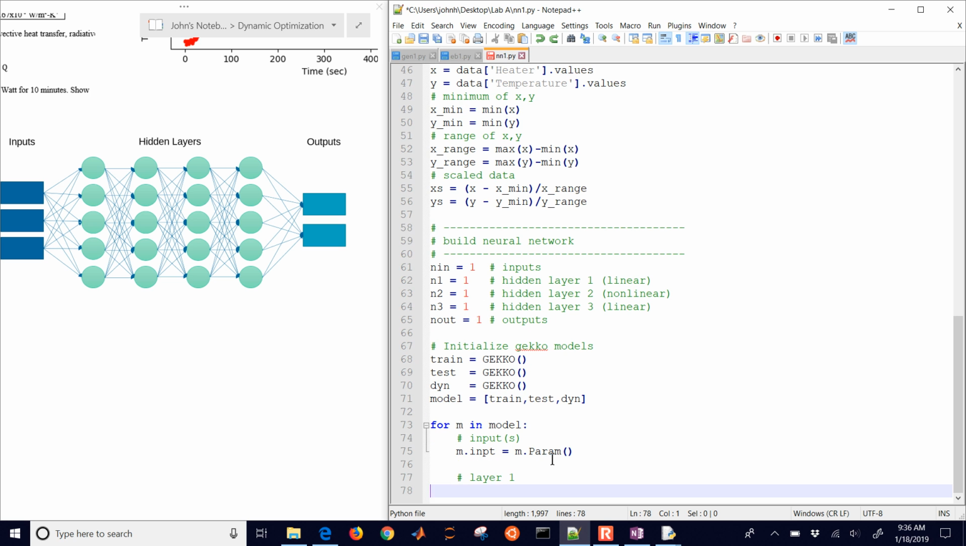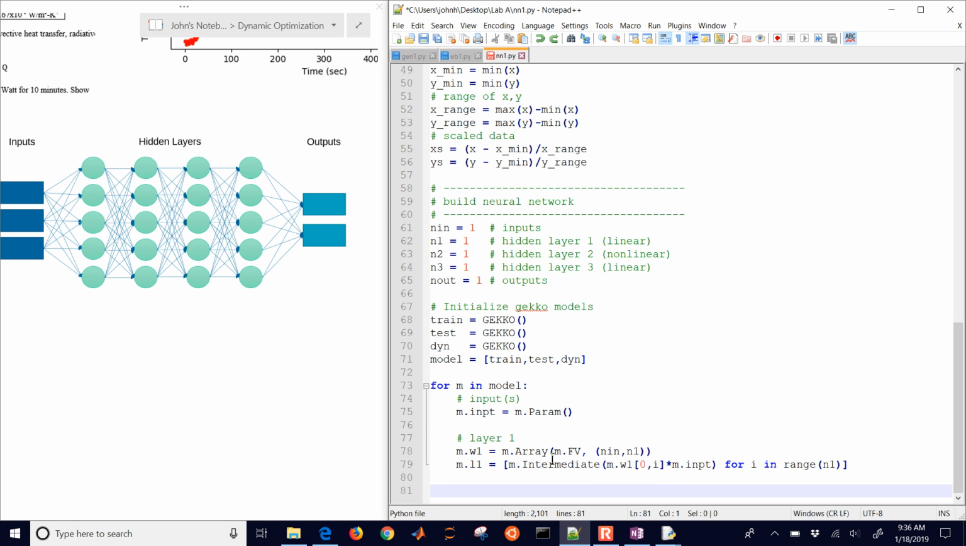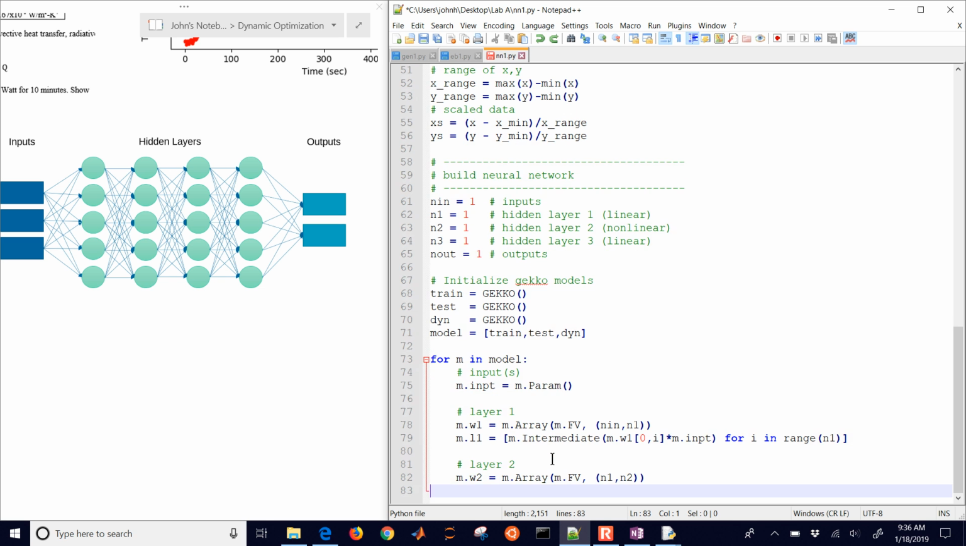There's our input, which is going to be a parameter. That's going to be our heater value. Here's our layer 1. These are the weights between the different neurons, and then I have basically the outputs of those neurons, which is going to be L1. And so I defined an intermediate variable for the range of L1, which is N1, which is just going to be 1. So that's just going to be one value that's output.